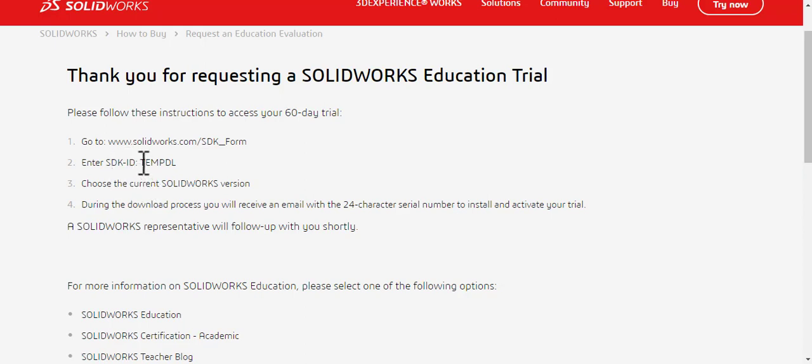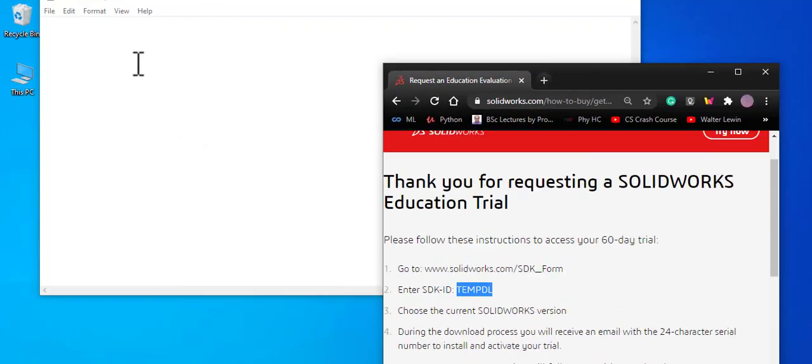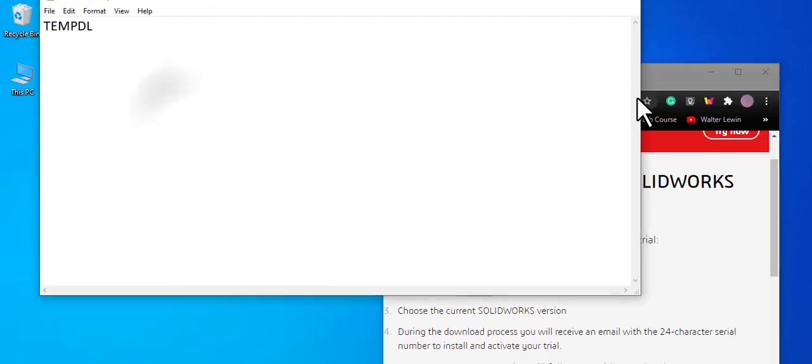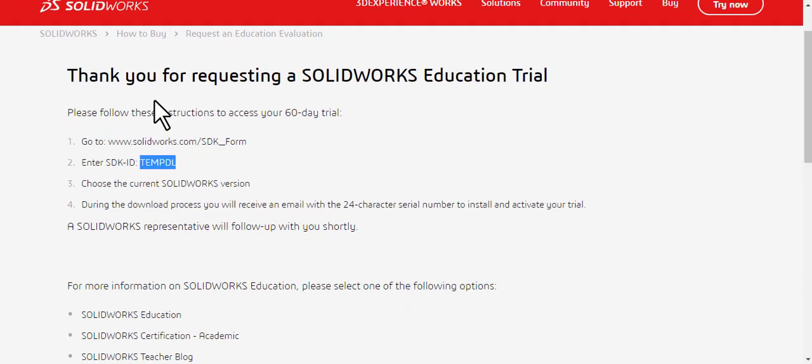In that place also you will need this code. So before proceeding in the link, copy this, paste here. Now just go and click this link here.